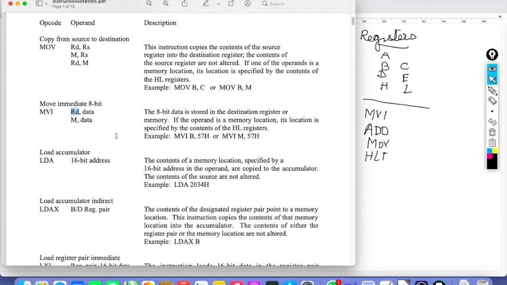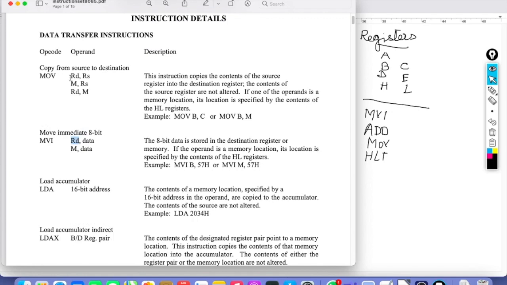Before ADD, let me explain MOV. MOV is like this: you have Rd, Rs, where R is register, Rd is the destination register and Rs is the source register. The data will be copied from the source and transferred to the destination without changing the source. So data will be moved from Rs to Rd. In this example, it is taking the contents of C and copying it to register B. After this instruction has executed, both B and C will have the same content.